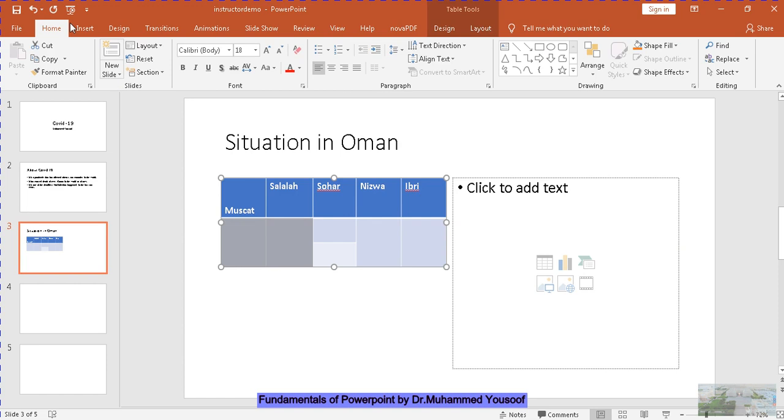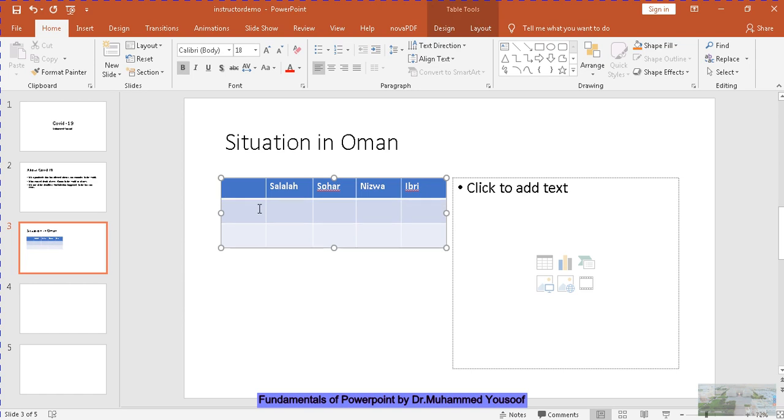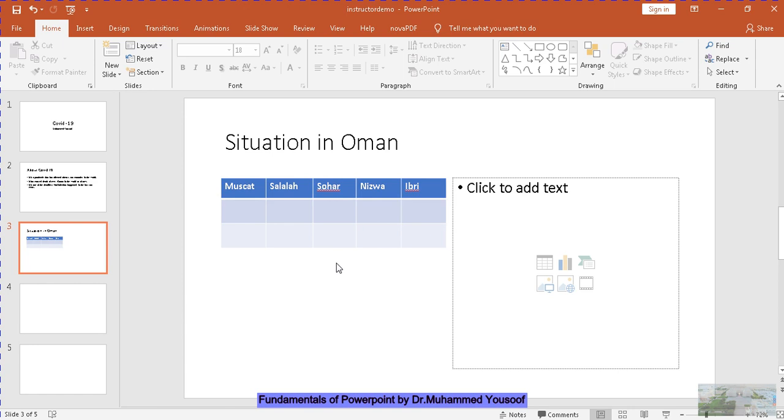Then I can select this one and give a repeat. Then I can select this one and give a repeat. Can you see now? Now there are two rows. Okay, and then I feel Muscat is only a little bit up. So I can make it like this, Muscat. Don't worry about the look of the information. Here you can put the data of today, like how many in Muscat, or you can put by region, Muscat, Dhofar, like this also. Just don't worry about the information, as I already told you, it's just an idea.